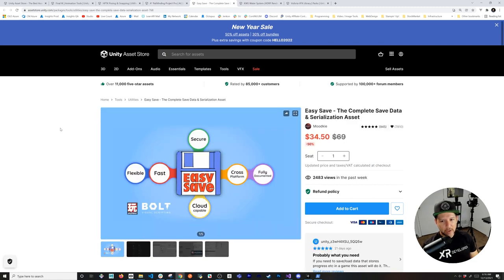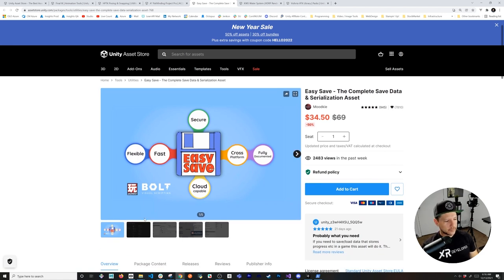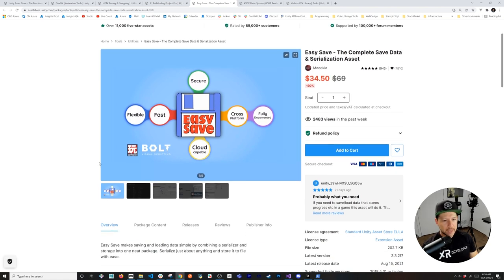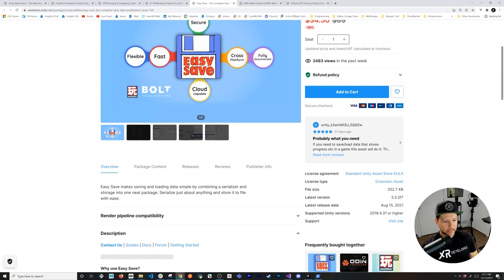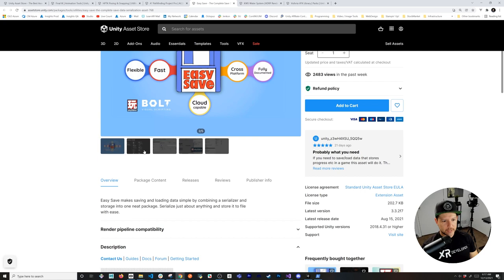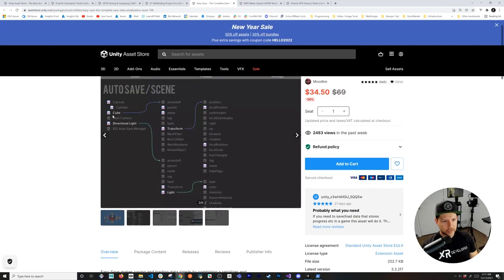The next one is a very popular asset. It is 50% discounted. It's EasySave. If you build games in Unity, there's always the question, should I use PlayerPrefs? That gives you functionality to save to an int, to a float, to a bool, basically some of those native types that we all know about. But this gives you more functionality because you can save basically anything to a JSON file, and it takes care of all the saving for you.